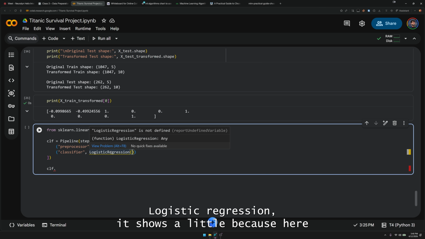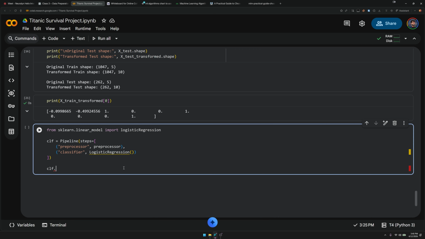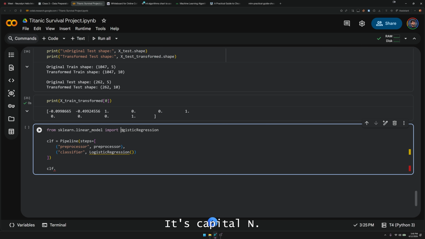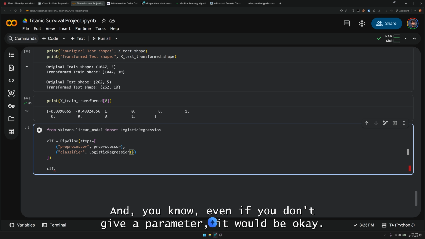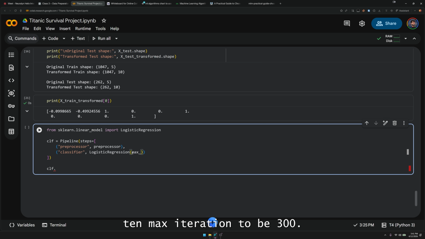Logistic regression, it shows yellow because... wait. We did not give a parameter, that is one thing, but why does it say not defined? Okay, it's capital L. Logistic regression. Yes, it's gone. And even if you don't give a parameter, it would be okay. But whenever I use logistic regression, I have a habit of giving max iteration to be 300.